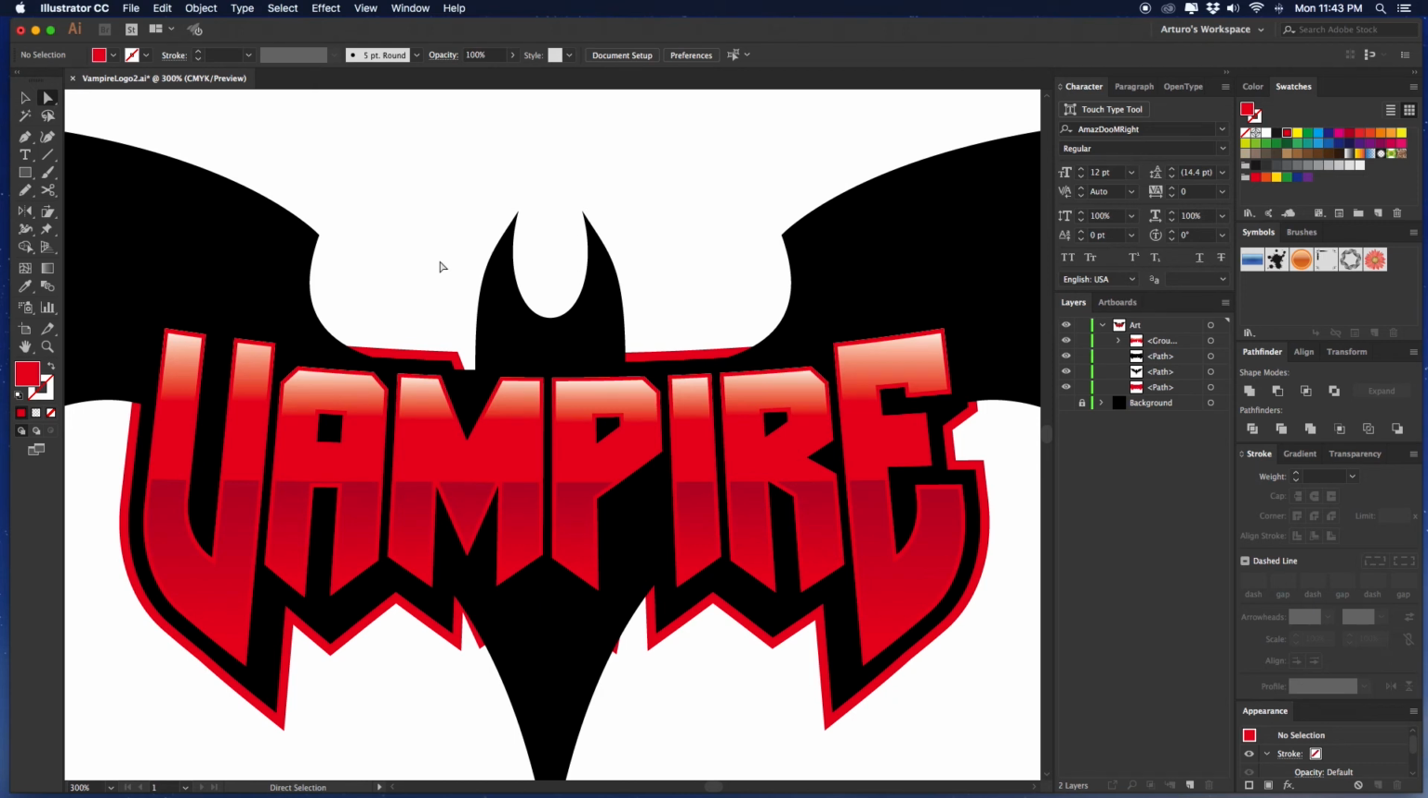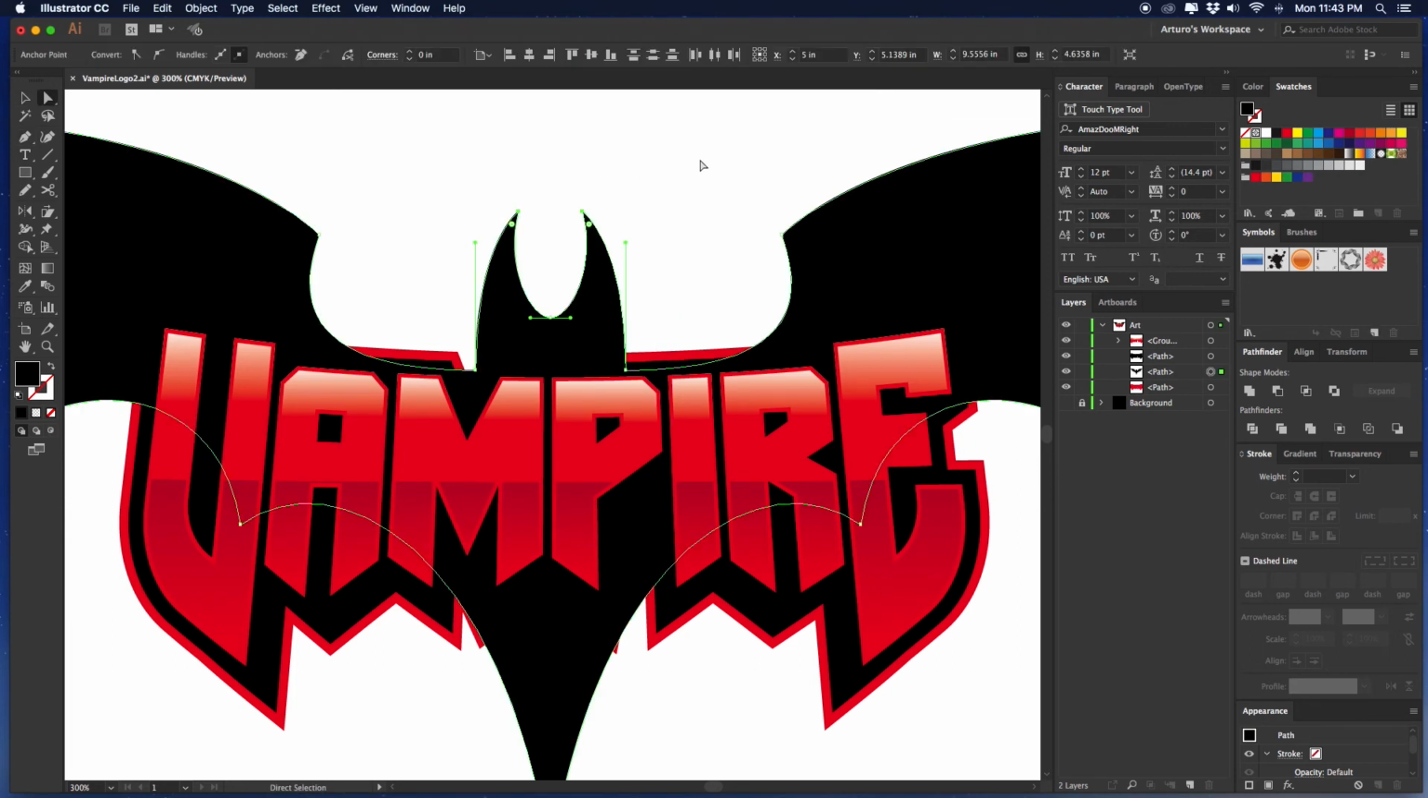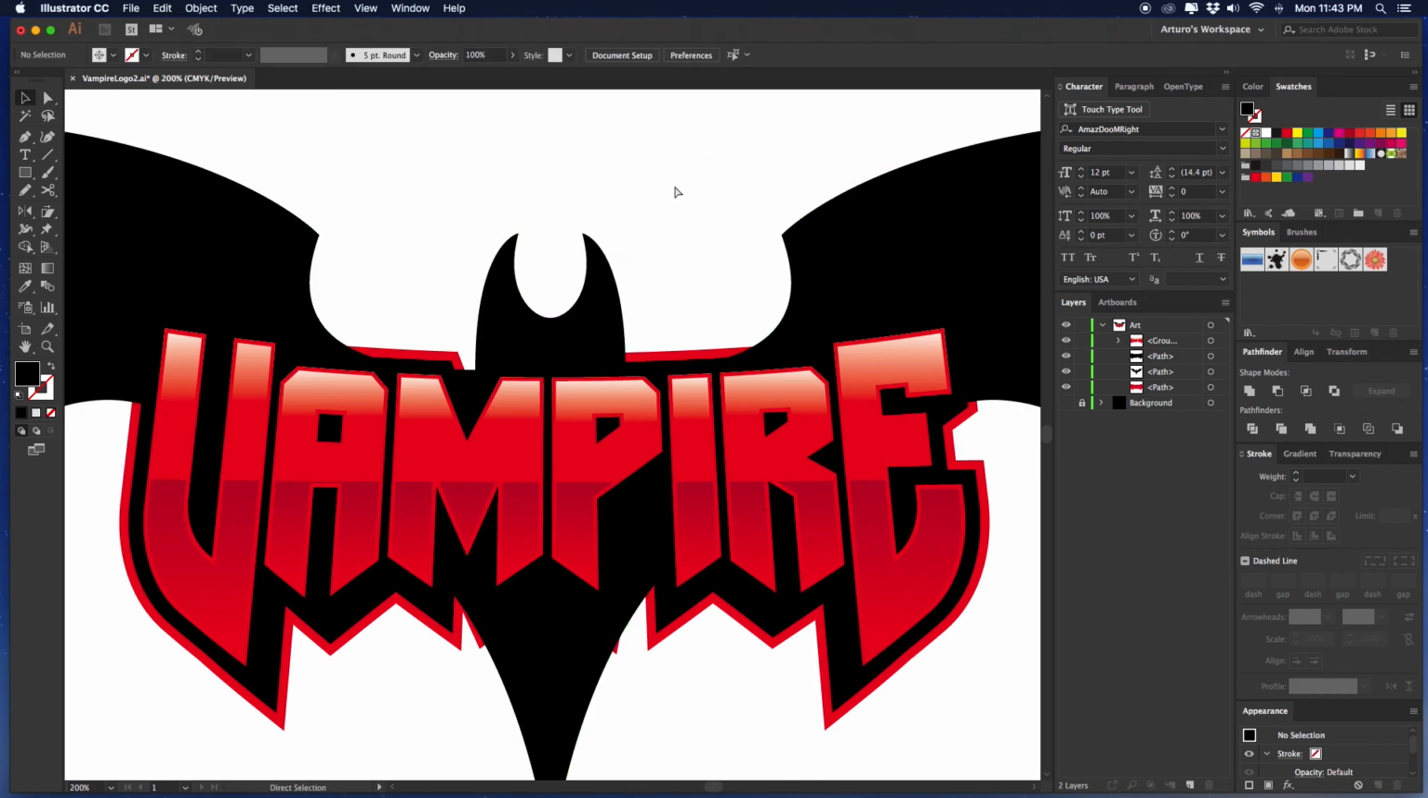So with the direct selection tool, I'm going to click the left curve, hold down shift, click the right curve, hit up a couple times, and then I'm going to take these anchor points and bring them up. Take that anchor point, bring it up, and then I'm going to redo this anchor point right here. Perfect. And again, I still feel like these horns are a little too high, so I'm going to bring them down. Right. That looks good.